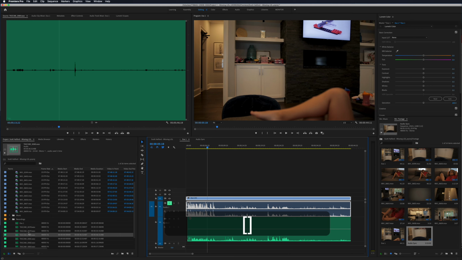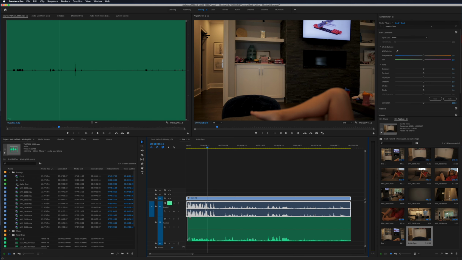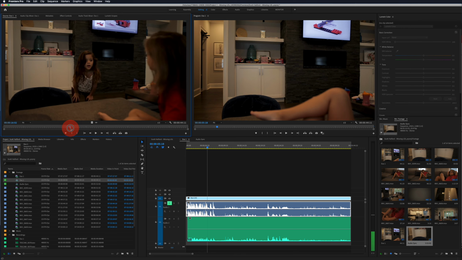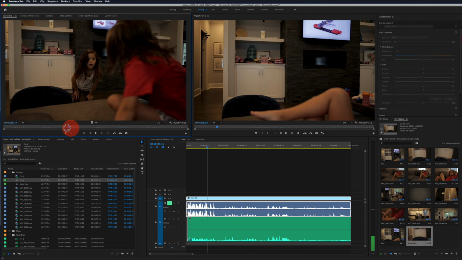So just for example purposes, if we had done an individual timeline for each one, then what you can do is see how this one's a sequence. If you right click on it, you can tell it to open in the source monitor, and that will allow you to set an in and out point just like you did before.